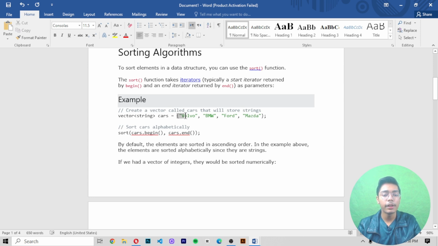So in begin we are getting first value is Volvo, so first of all it will be sorting this Volvo value, then in the end we are getting this Mazda. So now the function will sort this end function which we are getting here as a parameter, because as I am writing this cars.end in sort function, so that we can sort elements in a data structure. So this end function will be sorted here in this string value, and then we will be getting the output.